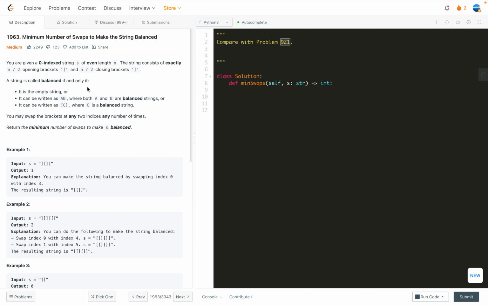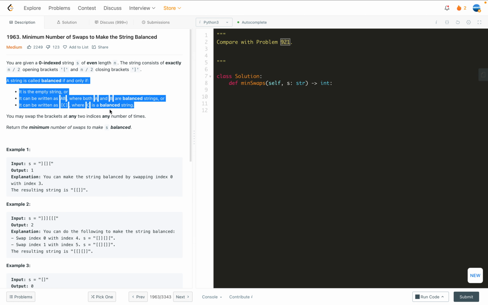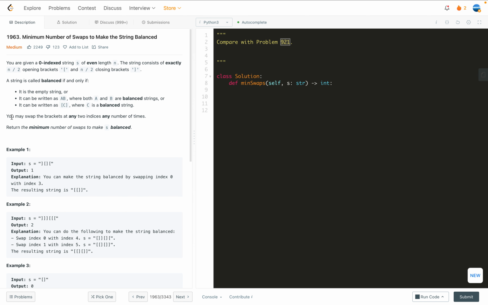921 are different, right? So here we are given a zero-indexed string S of even length. The string consists of exactly half opening brackets and half closing brackets. Here it defines what we mean by a string being balanced. The operation is that we may swap the brackets at any two indices any number of times. That's the main point of this problem.